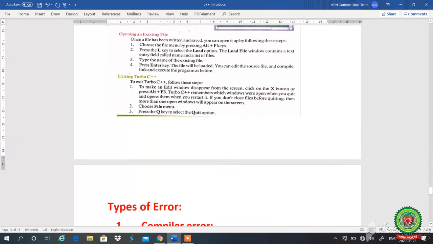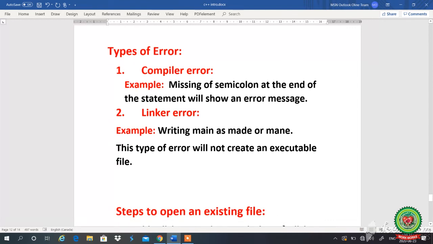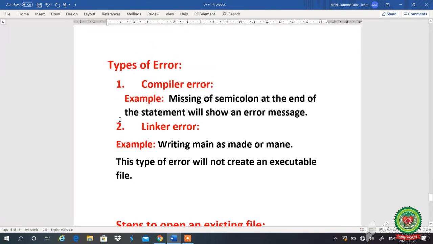Now students, on page number 6, we will discuss different types of errors. Students, error means mistakes. Whenever, while writing the code, we are not following the rules of writing a program according to the language, then we get different types of errors. The first error is the compiler error. As I told you, at the end of every statement we have to use the semicolon. In the program, after the clear screen, I put the semicolon. At the end of the cout line, after the message, I put the semicolon.